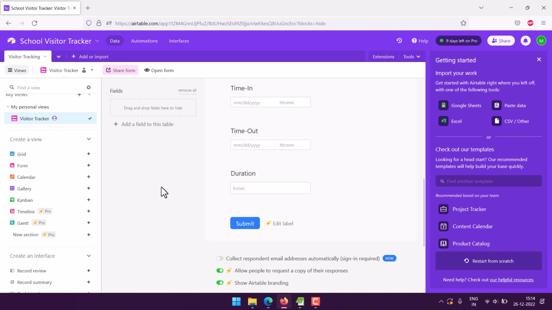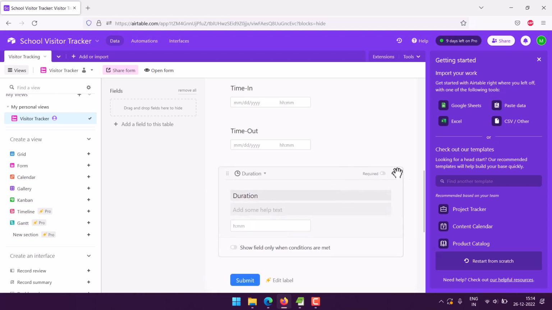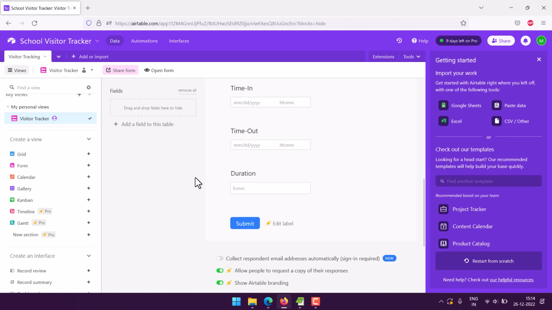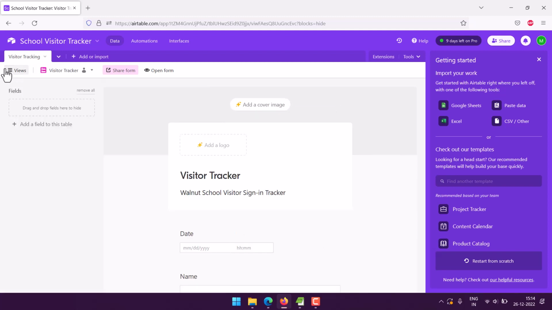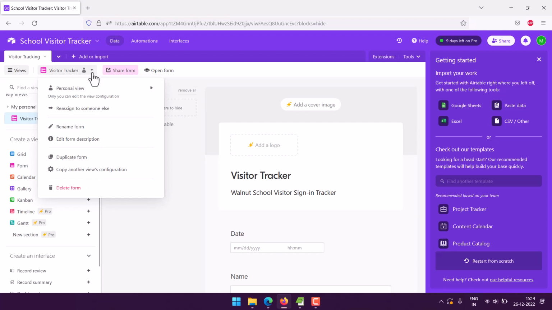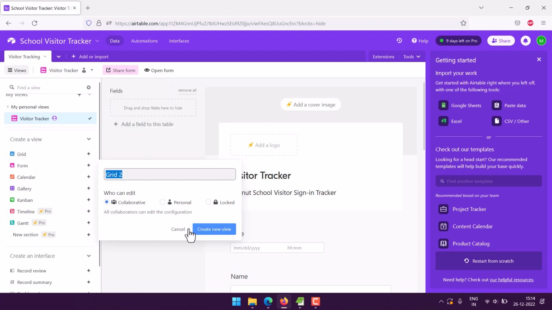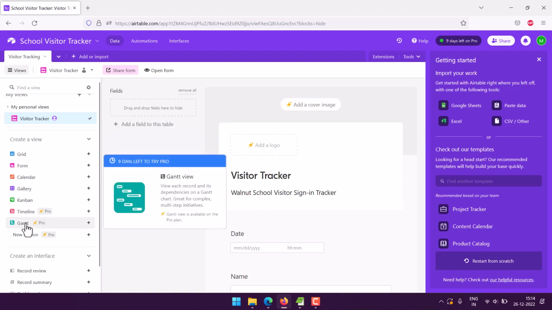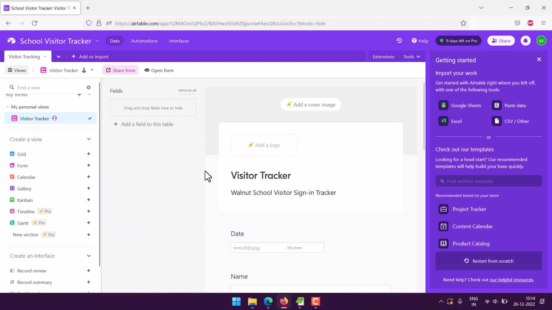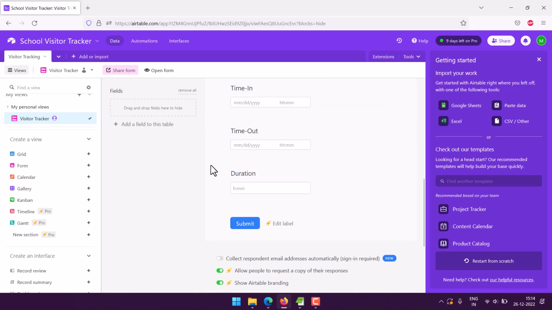So you can leave out the duration field. Considering we are using this interface, we can even hide it by selecting this and using remove field. So that's one thing you can do, and then we can move to our other views. Say we want to check the grid, we can also add another grid. Also we can add gallery, timeline, but those are not related to our current visitor tracker.